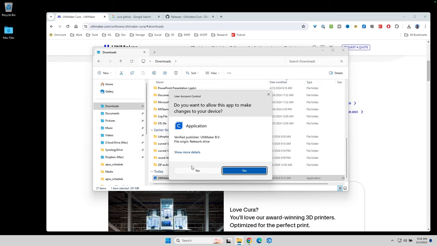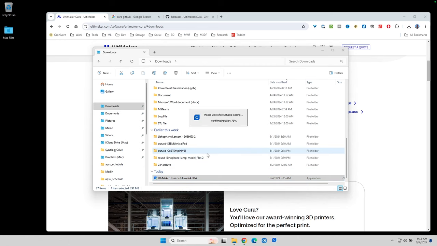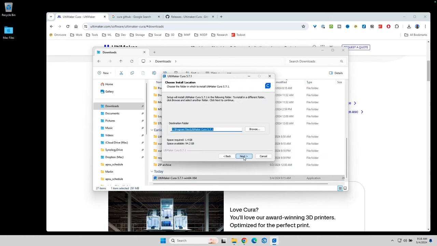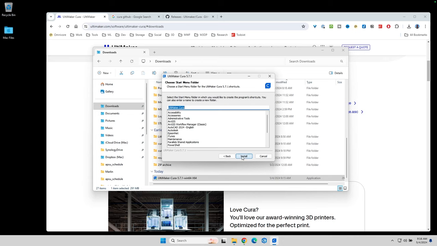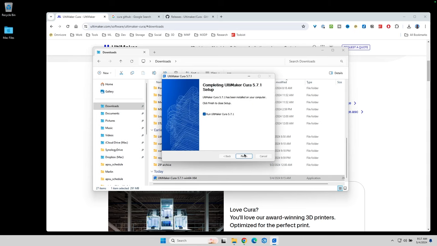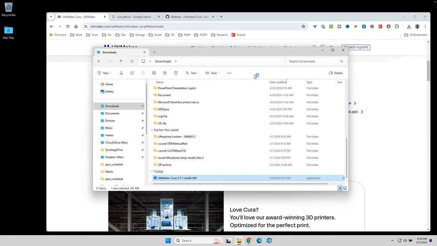It's the same process for Windows and for Mac. I'm going to hit yes. Then just hit next on the prompts, and I agree, installing it in the default location. I'm just going to hit install. Let's let this run, and we'll come back. Now, once it's done installing, I'm going to hit finish here, and I will run Cura.